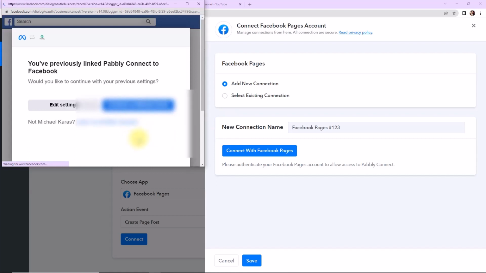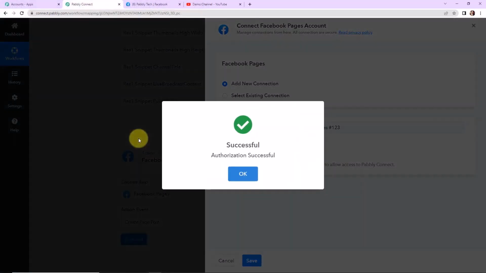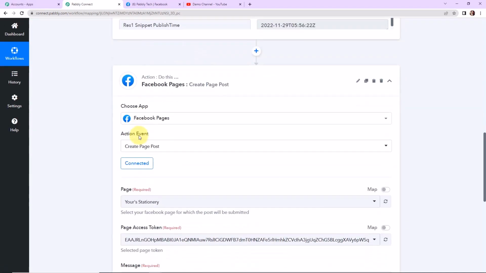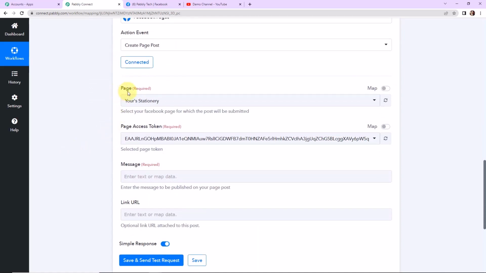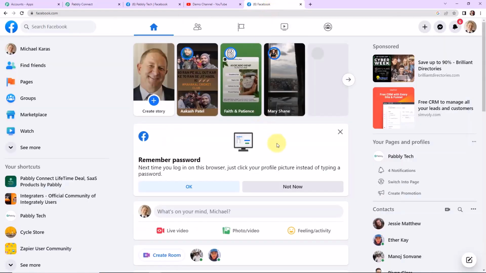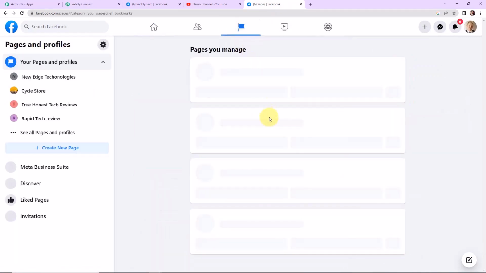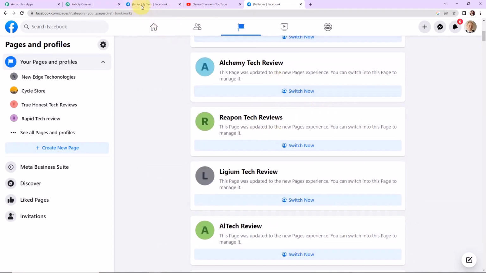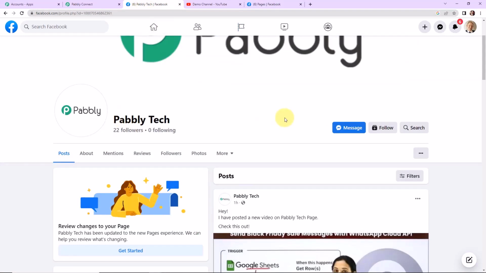Once done, here we can see that the authorization has been successful, which means that Pabbly Connect is now connected with Facebook pages. Once done, here we have to map the name of the page, access token, message and link URL. Now to get these details, first I'm going to take you to my Facebook account. So this is the Facebook account that I have and I have got multiple pages over here. These are the various pages that I have already created. Now I'm talking about a specific page which is Pabbly Tech. So this is the page and here I want that every time a video is uploaded on my YouTube channel, then automatically it should get shared on this Pabbly Tech page.